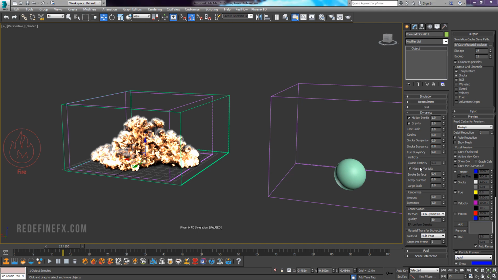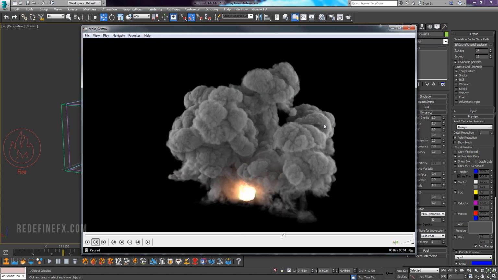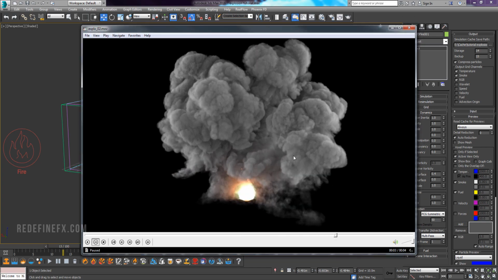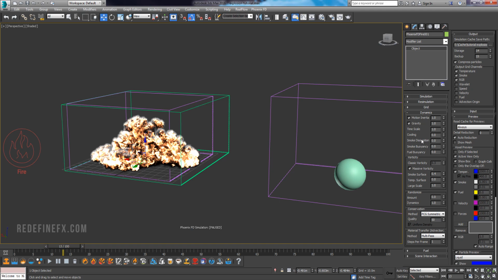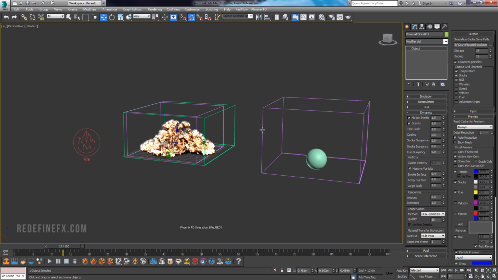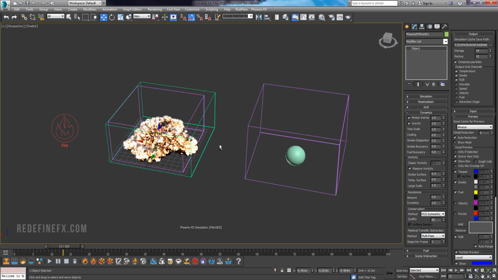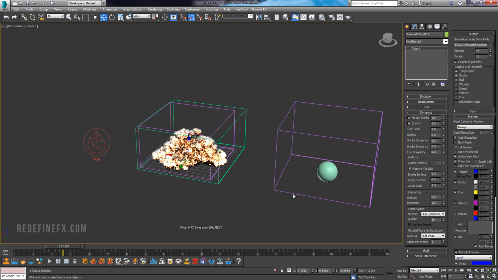Massive vorticity controls these big sort of swirls in the smoke. So these big plumes and how much they break up is controlled by the massive vorticity. So it's just something that you'll have to play with to get the kind of look that you're after. And the large scale value only goes from 0 to 1, and basically 1 means that it's the most large scale looking as it will get, and then you just control how big things look by how fast they move and how big your object is.